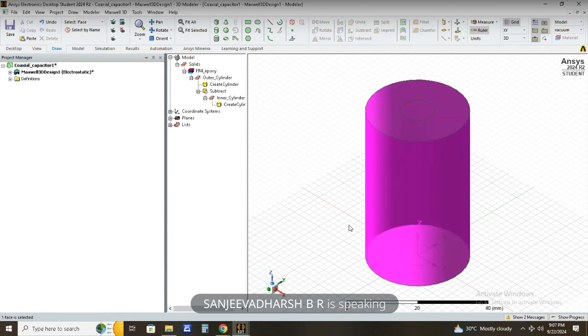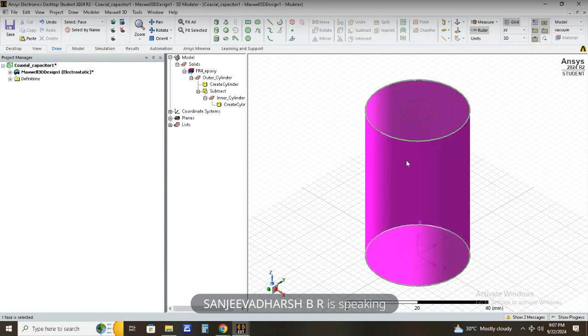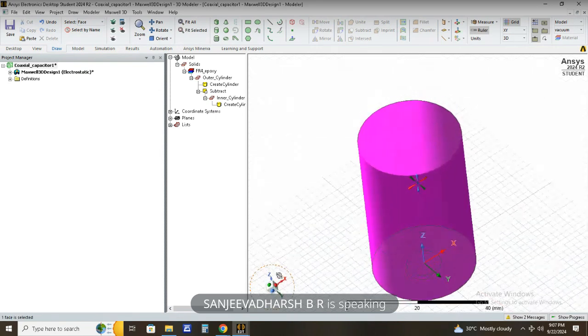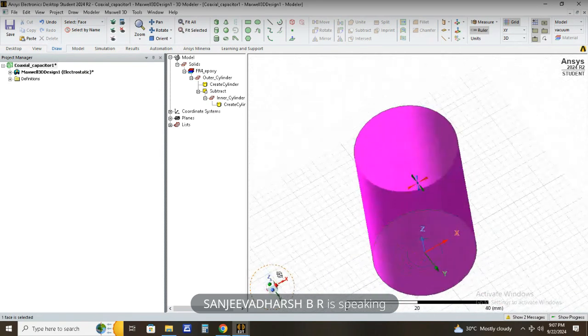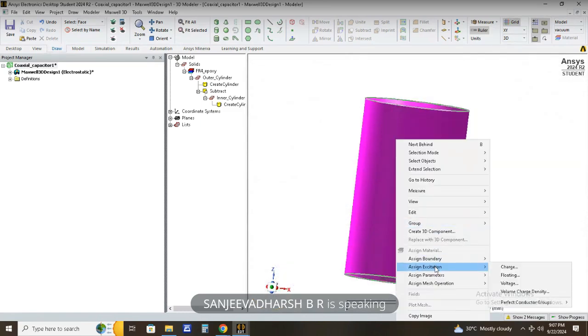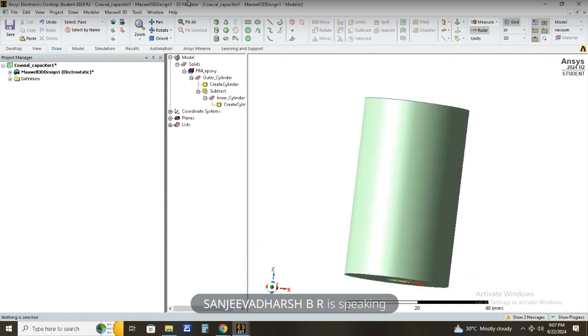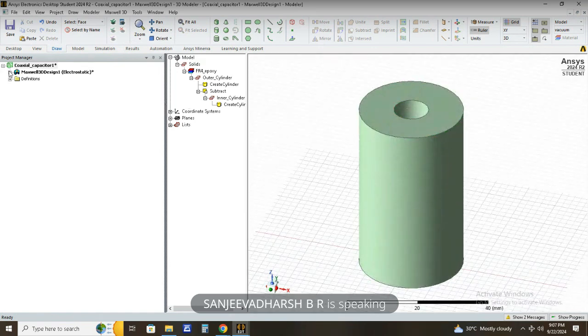For the outer cylinder, again you need to click on face, click the outer cylinder. As you can see here, you need to have some space. So in the outer cylinder, assign excitation, voltage 0. You need to assign the voltage as 0, so 0 volt. In trimetric view, you can see this clearly.